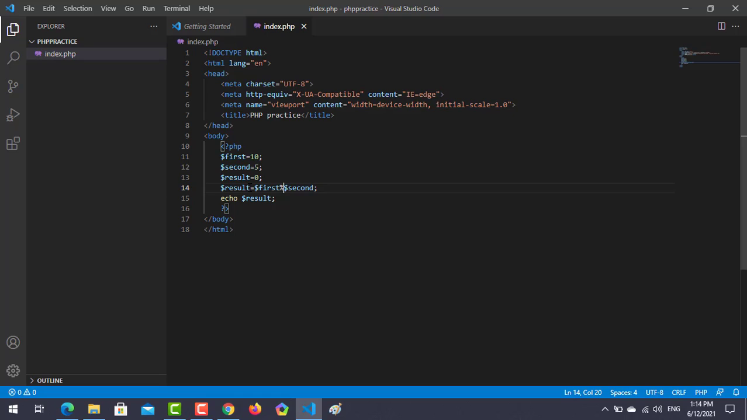So these are the arithmetic operators used in PHP. Hope you have understood the initial concepts of PHP, and in the next video we will cover the post increment and decrement operators. So till then you have to practice PHP.